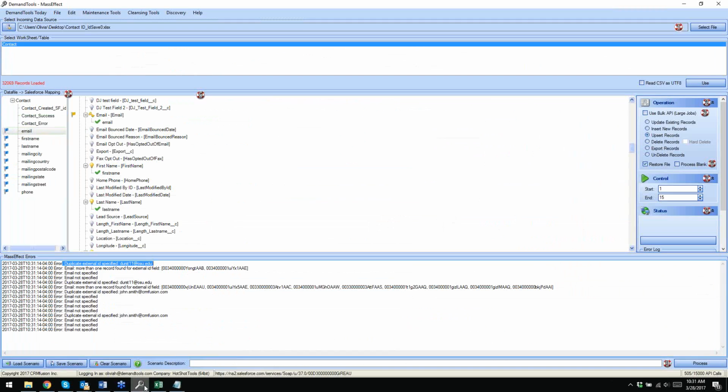Well, when you're doing an upsert, if it finds more than one record that fits that external ID, it's not going to do it. It's going to shut it down and say, okay, we don't know which record to do the upsert on, so we're not doing any of them. And it gives you the IDs, or email not specified. It doesn't have the ID, so we can't do anything with it.